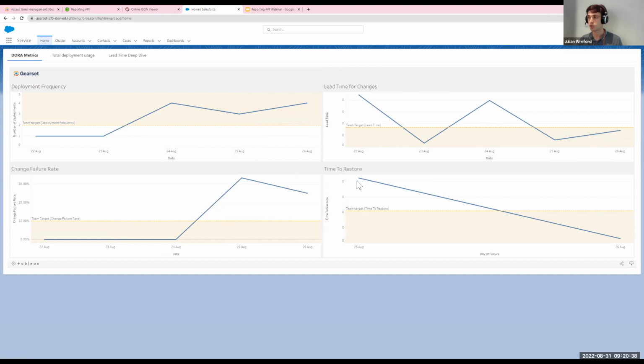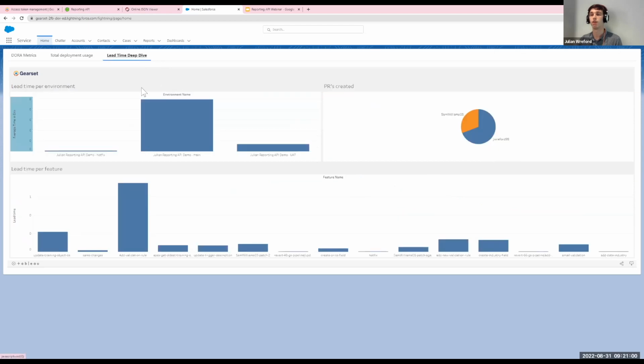And that's why time to restore is important. It's really important that if these failures do start cropping up, we can start restoring quickly. Our target time to restore was an hour, and as you can see, we missed this on one occasion. But on the other day, we absolutely nailed it, and we sorted it out pretty quickly. So I'm going to dive into the lead time deep dive.